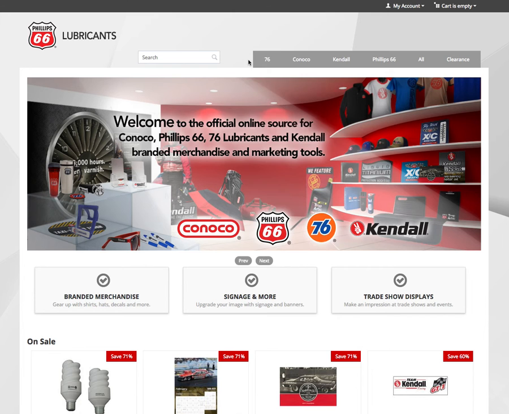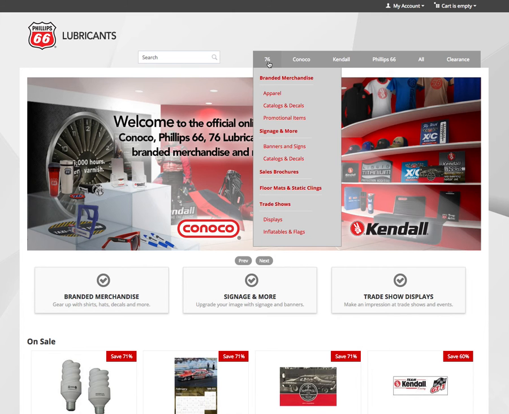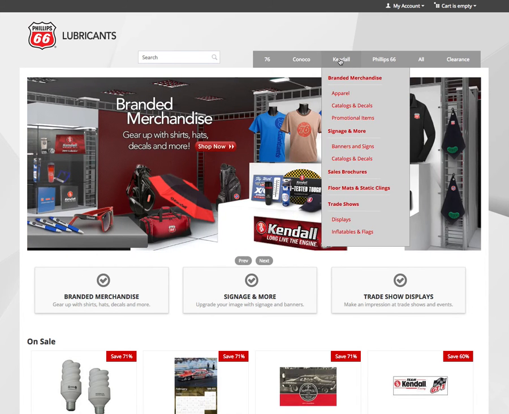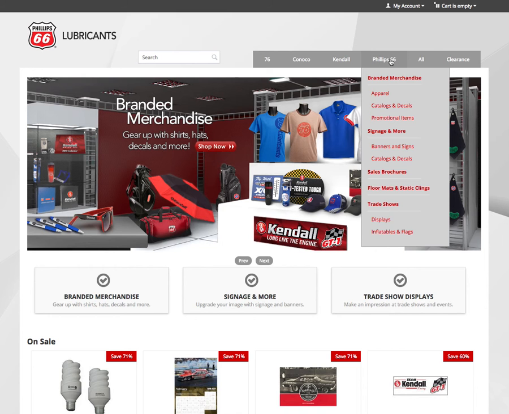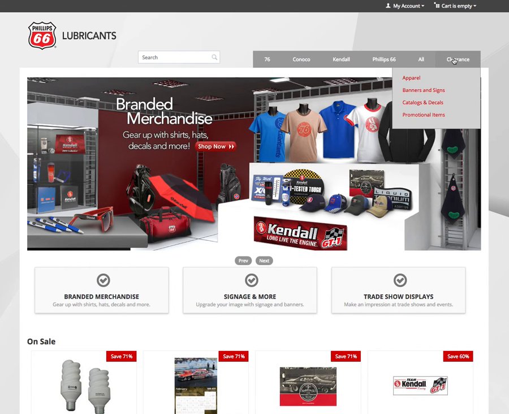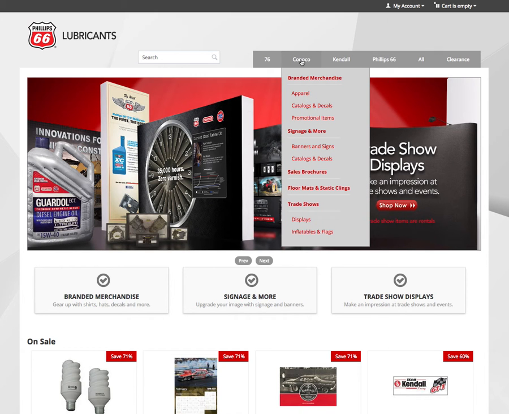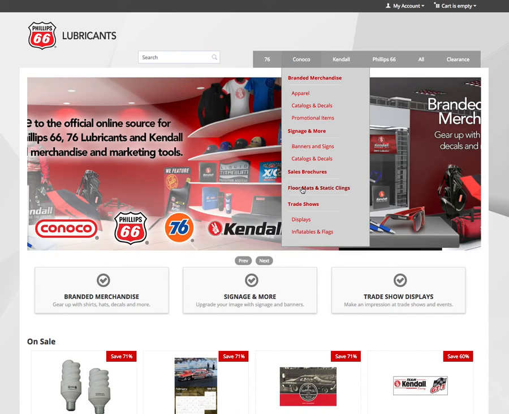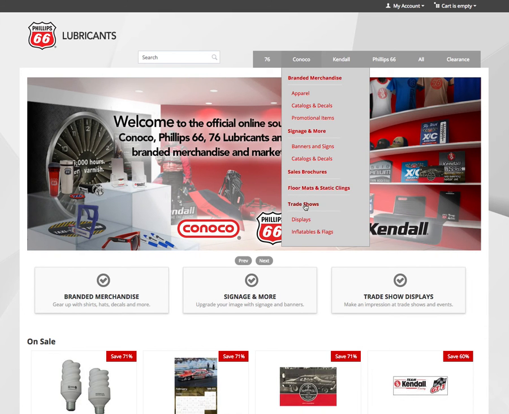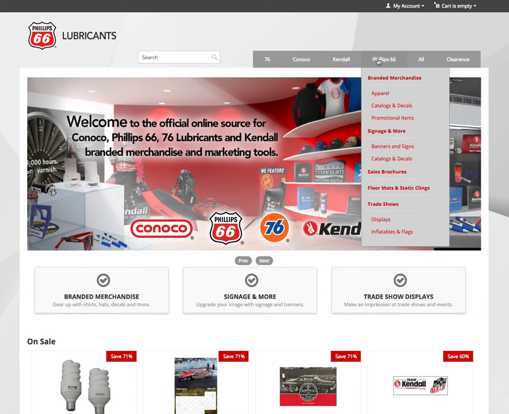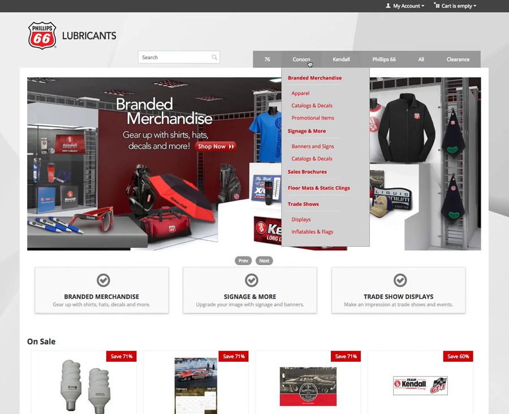We've got our main menu up here, which are our brands: 76, Conoco, Kendall, Phillips 66, all of the brands, and then our clearance items, obviously. As we go through these, we can see that we have our subcategories: branded merchandise, signage and more, sales brochures, floor mats and static clings, and trade show items. So that's going to be the same in all of our brands, depending on what you want to search for.